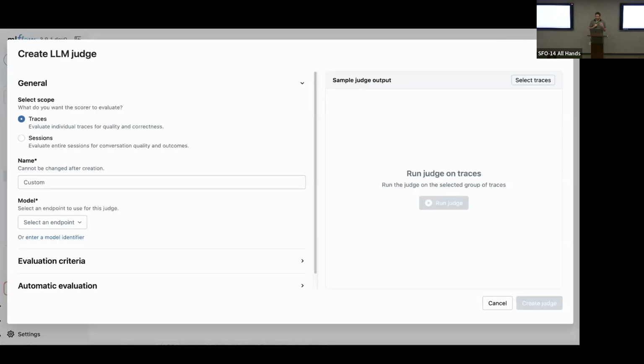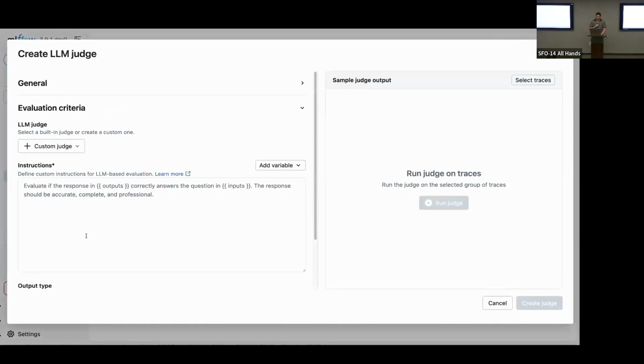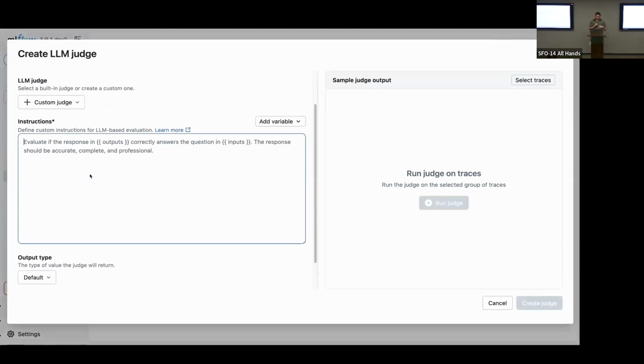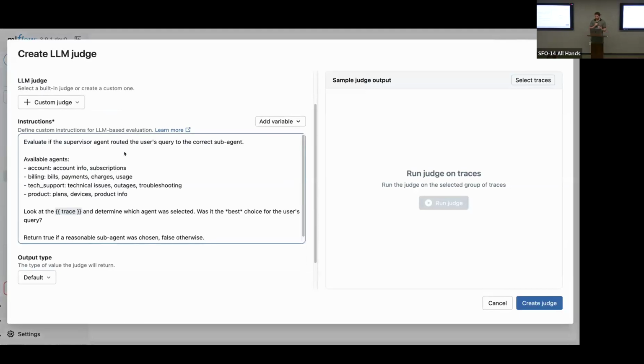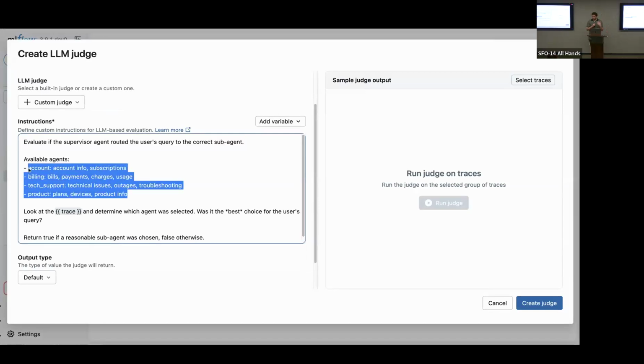After all, we've identified a particular issue that pertains to our particular agent. So we're going to build a routing accuracy judge in the MLflow UI. I'll call the judge routing accuracy, and I'll select an LLM to use from our AI gateway, which we'll talk about later. I can then go ahead and insert some instructions that that judge should follow as it reads each trace. So I'm going to tell it about how my agent works.